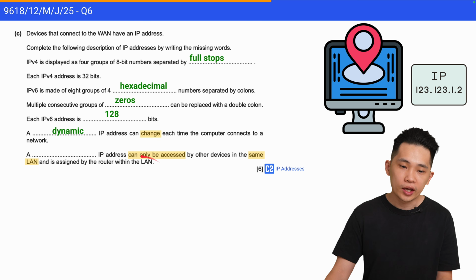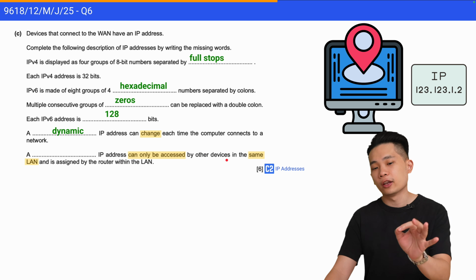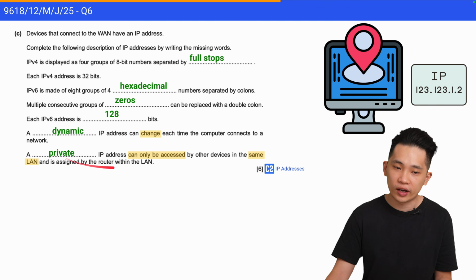It can only be accessed within the same LAN here. When we look at the same LAN, we know that this is going to be a private IP address here.